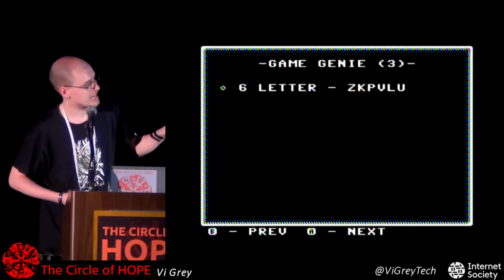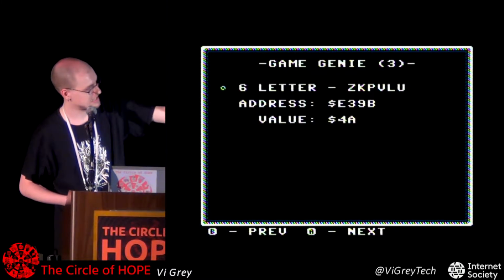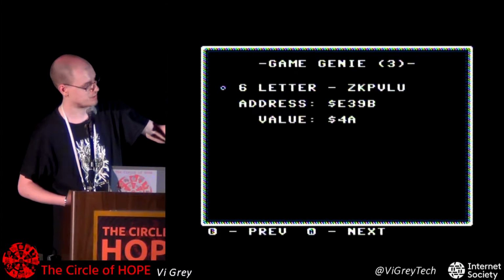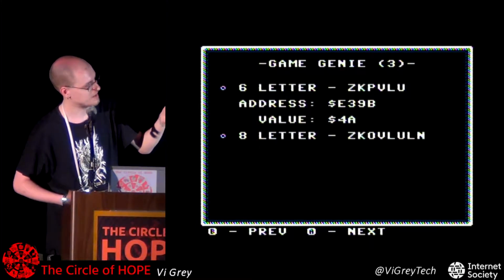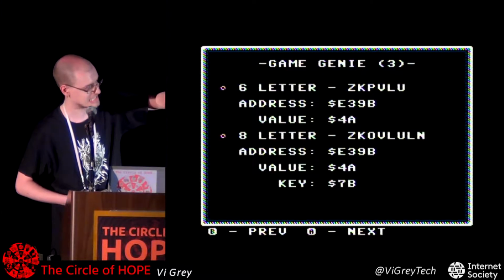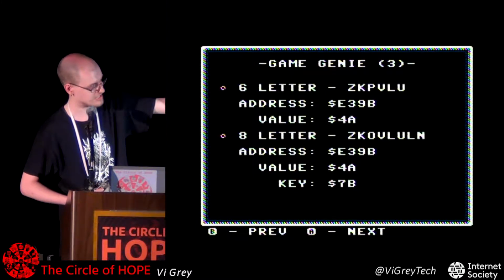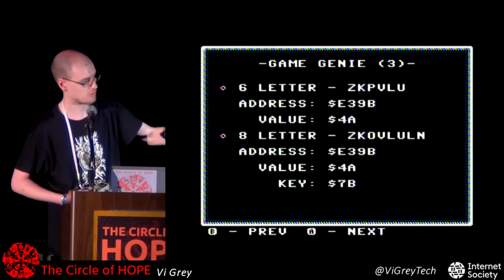So an example of a Game Genie code would be ZKPVLU. That takes the address E39B and changes whatever the value was to 4A. There's an 8-letter code example, ZKOVLULN. A lot of the same letters. That's because it takes the exact same address, the exact same value, but it'll only change it to that value if the key is, well, if the value was already 7B.